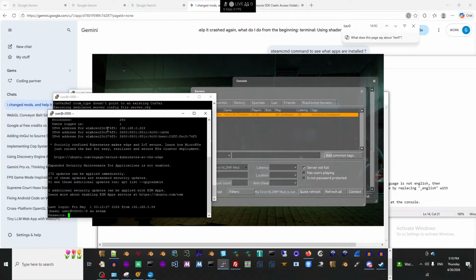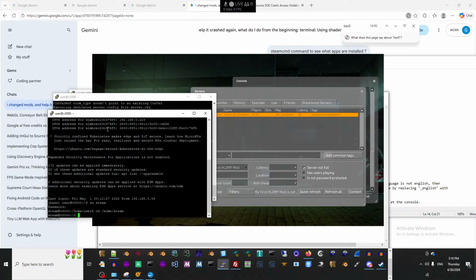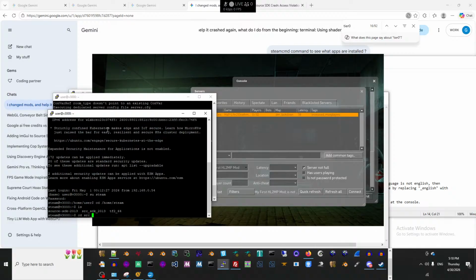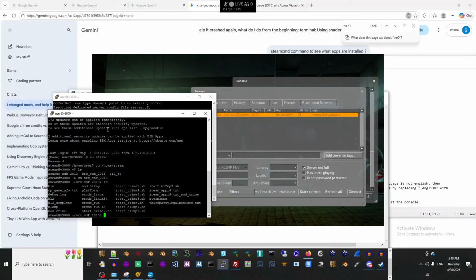SU Steam. Password for Steam. CD home, Steam, Source SDK. You install Source SDK with Steam CMD and you use that 243750 app ID, and you might have to log in or something.